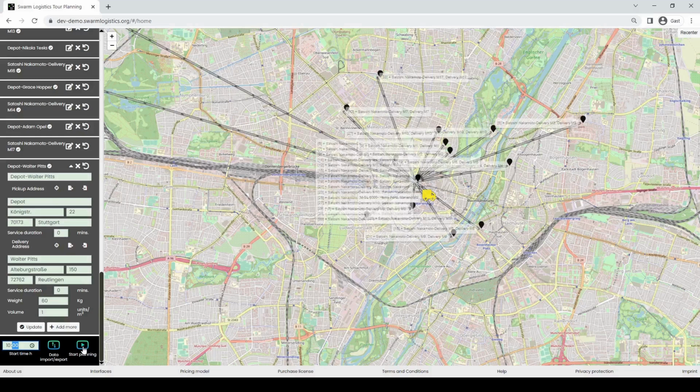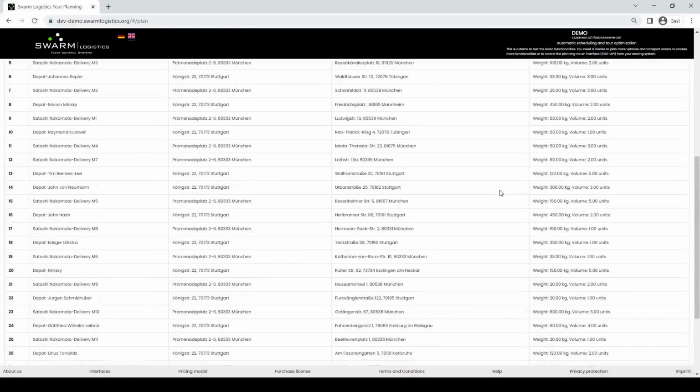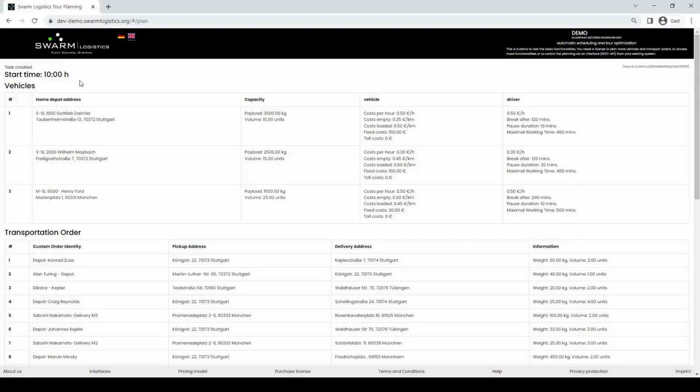Let's press Start Planning to proceed. Now an overview page is showing all data put in, and you could change something if necessary. Confirm and the calculation is starting to run. The algorithm starts to work now.